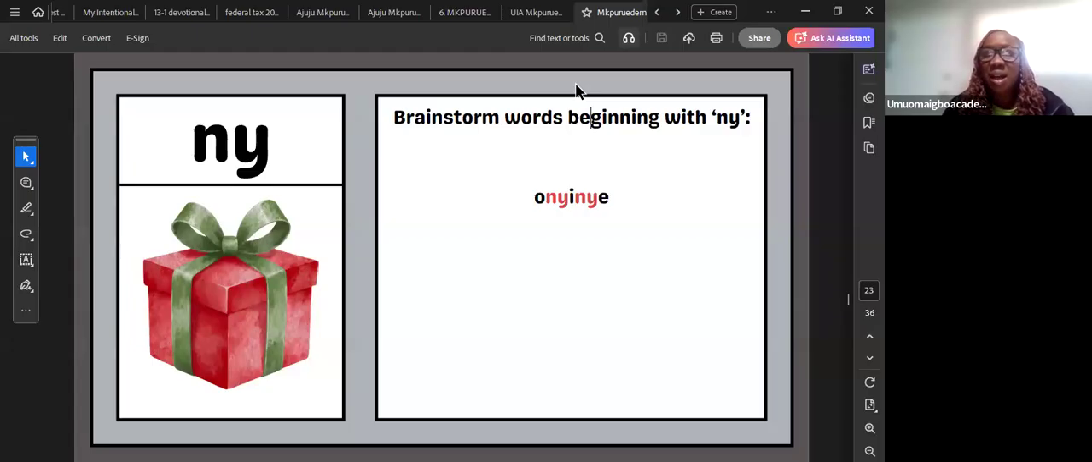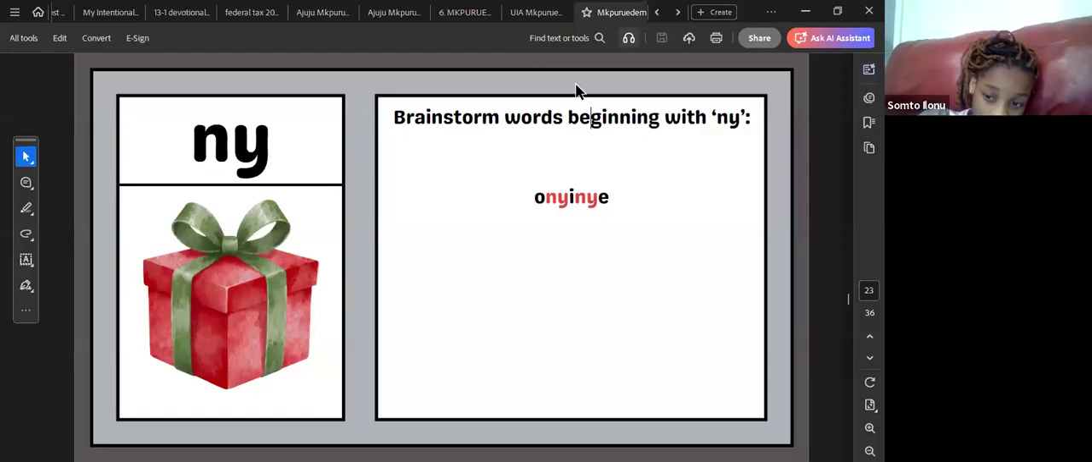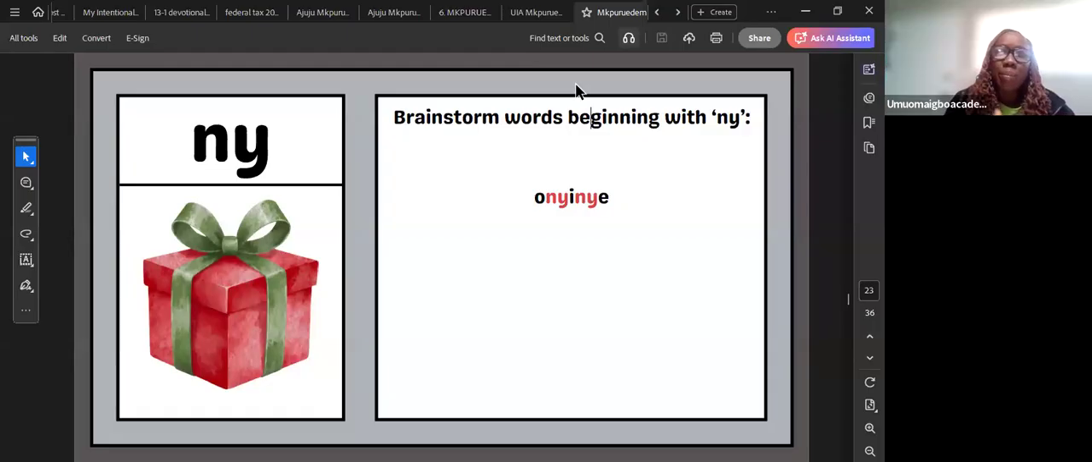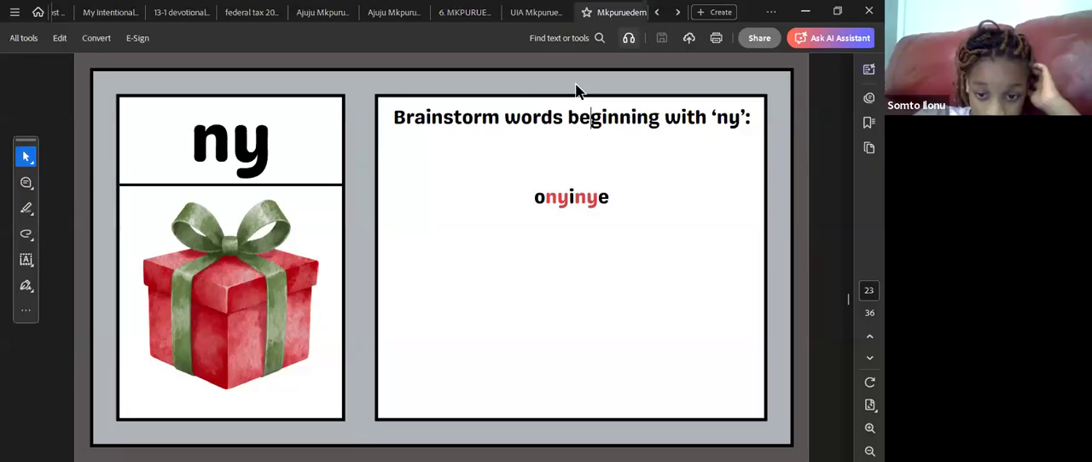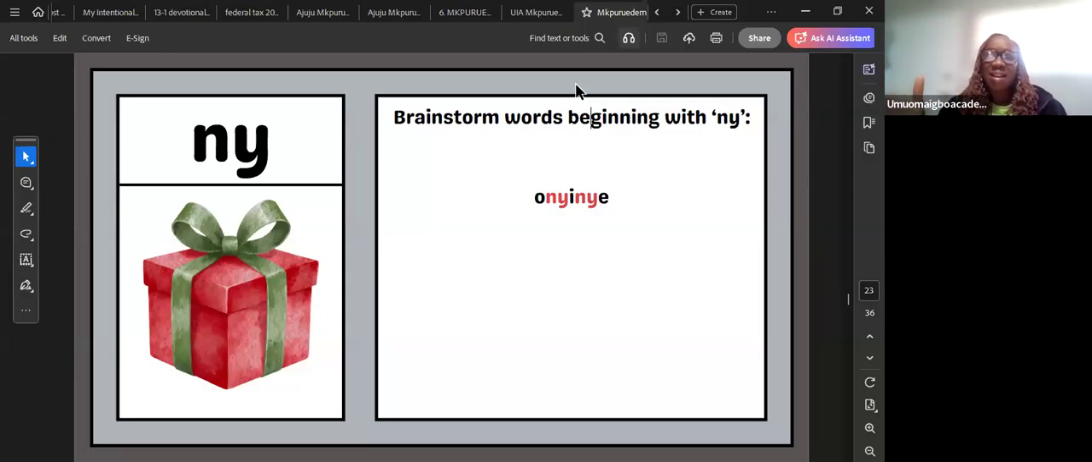If we want to say that this means this, look at the chat box. We've been saying how to say it. Onyinye pụtara gift na Bekee. Dash pụtara dash na Bekee.